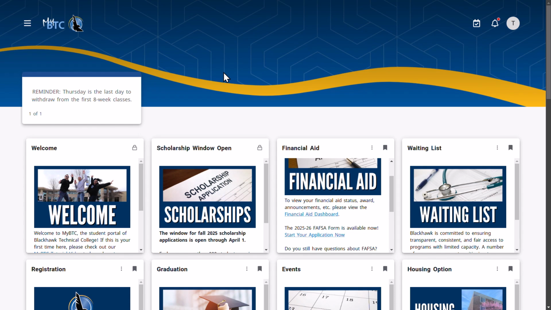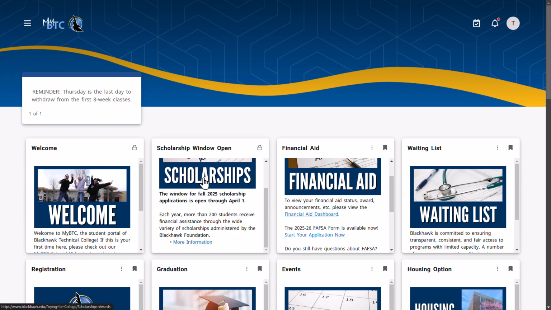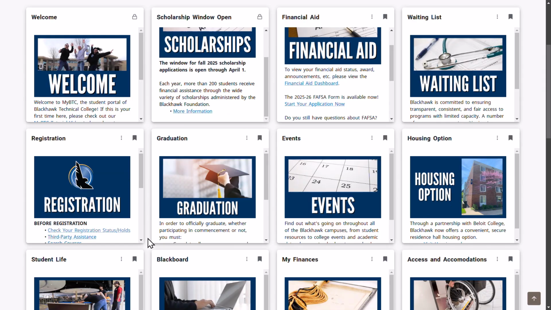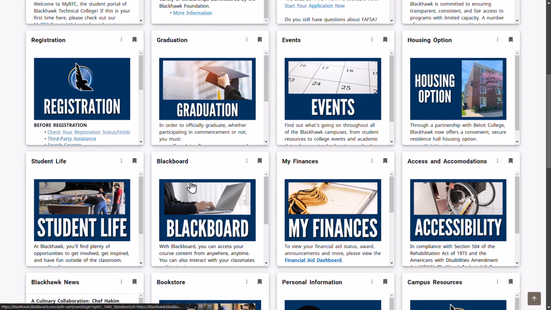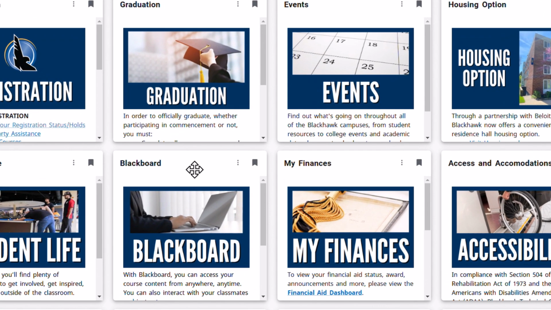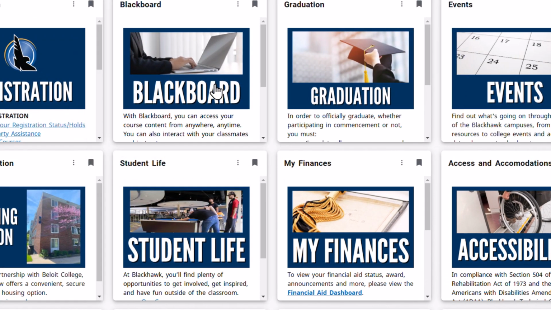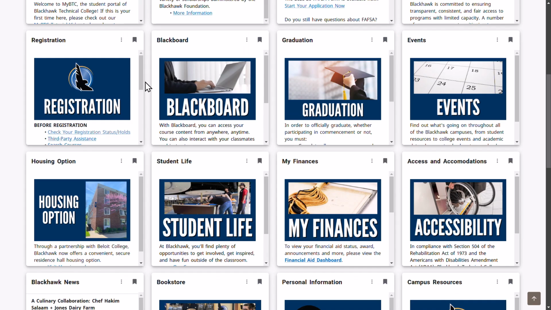Once on the MyBTC page, we have a number of course cards that help us navigate our academic experience. Some of these course cards are locked down, like the ones at the top here. You can see the lock on them. You can't move them around. If we scroll down, though, we'll see other course cards that are very handy to us that we can move around. Registration, graduation, and eventually you'll see Blackboard. Now, when you mouse over these, you can take these and shuffle them around to wherever you need them so that you can have your own customized setup within MyBTC.